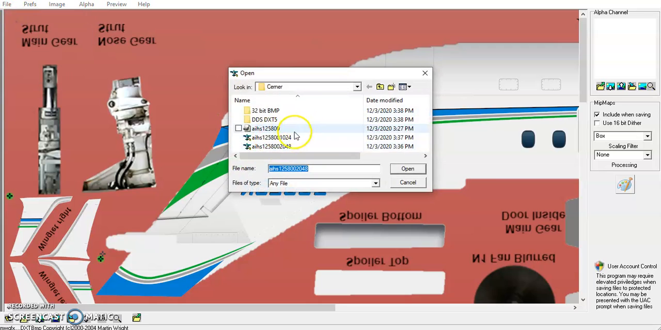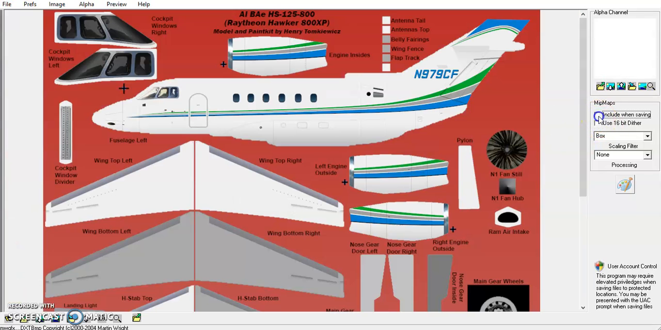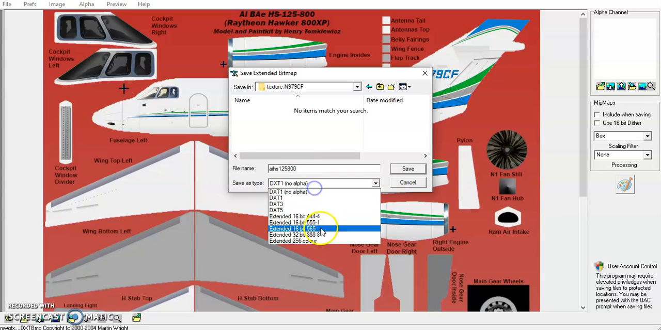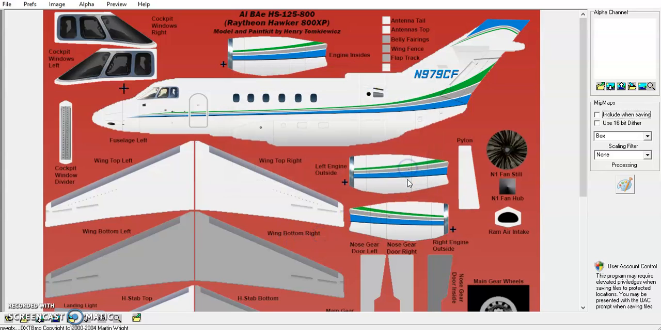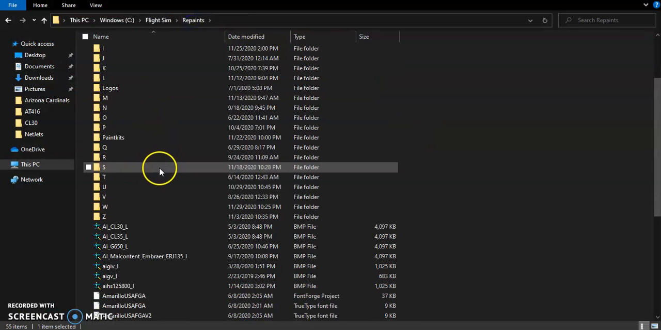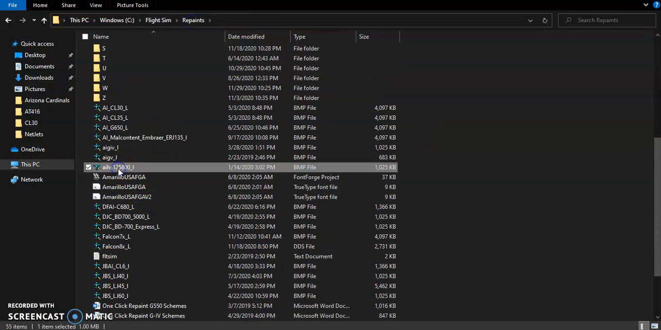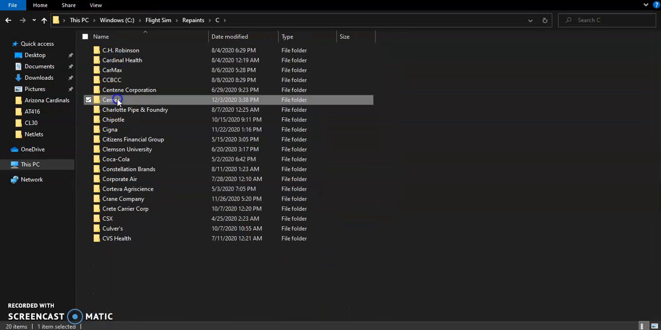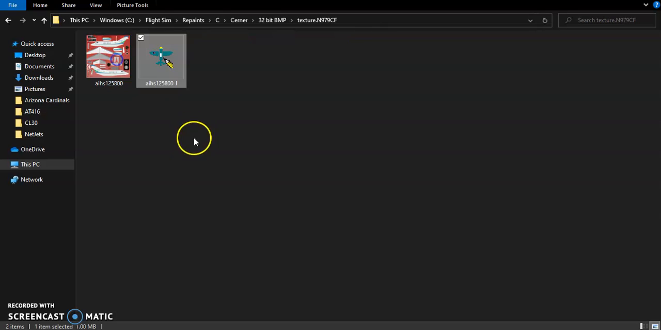Then we'll also open our 1024. I will take MIP maps off for this one, and then we'll save as extended bit path, 32-bit. There we go. Save. So we're done with DXT BMP. I'll go in my repaints. I'll find my AI HS 125-800 light map I have in here, and we'll copy that to the FS9 32-bit folder.